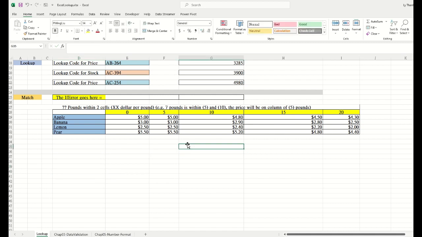And what is the use of this match function with the lookup function? For example, in this table here, if you want to buy some apple, banana, lemon, or pear from a shop, and the shop states that, for example, if you want to buy 5 pounds of apple, the shop will charge you $5 per pound.